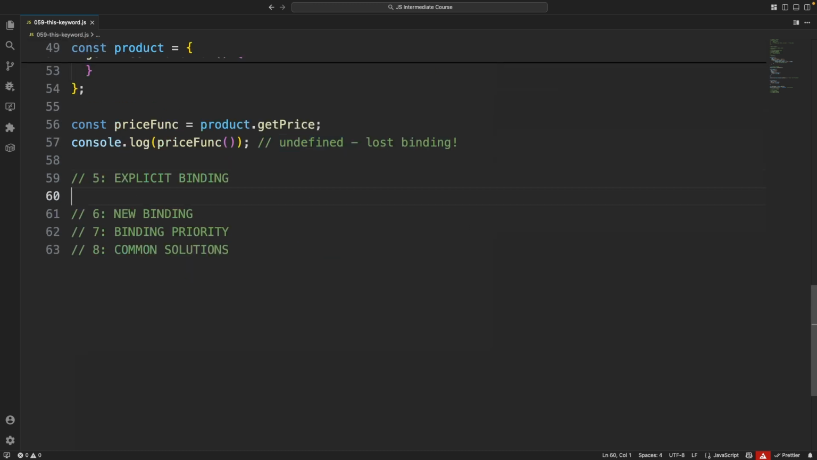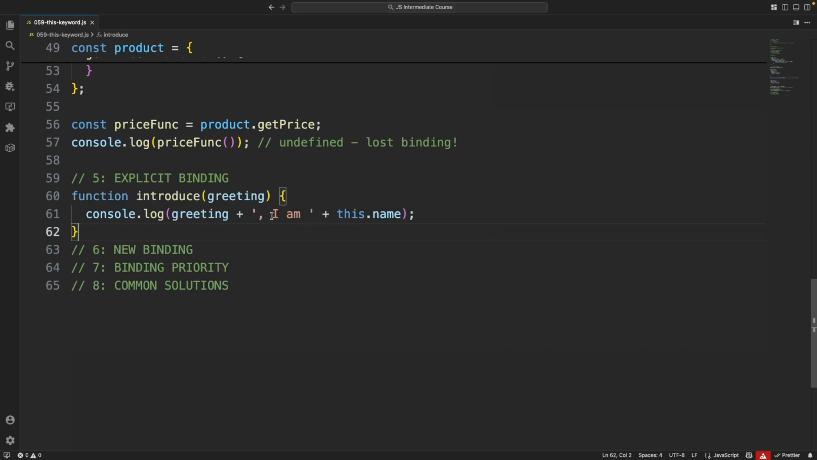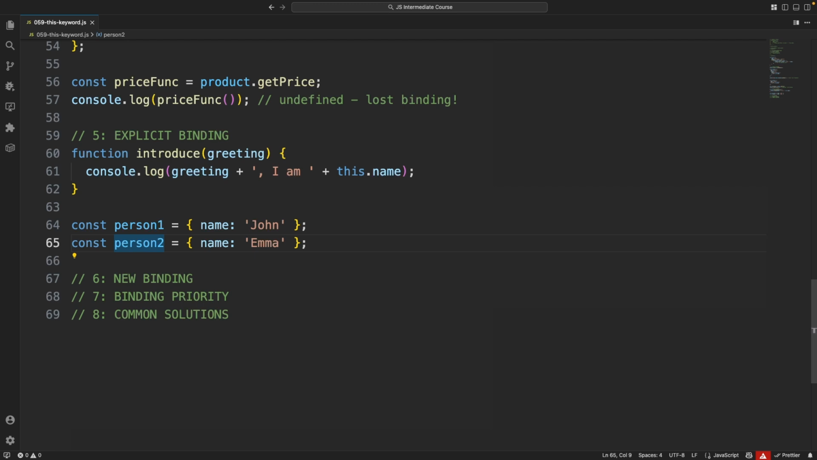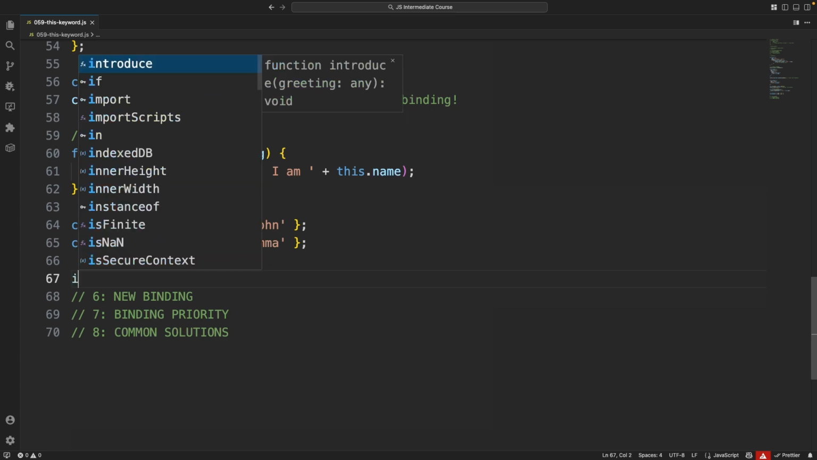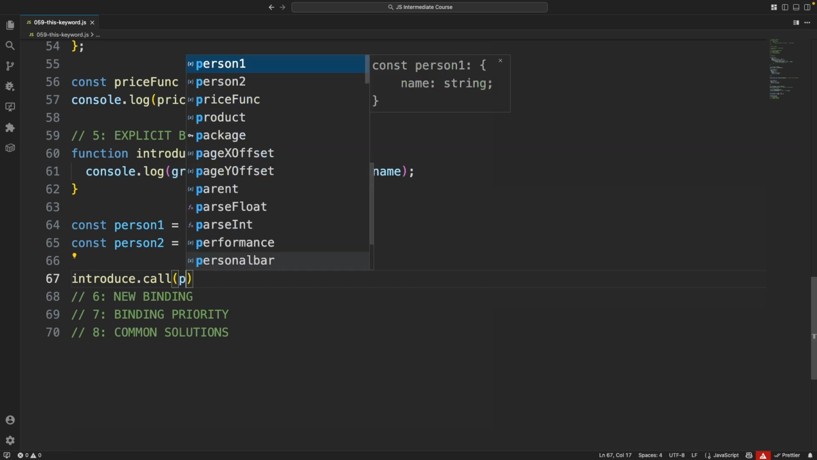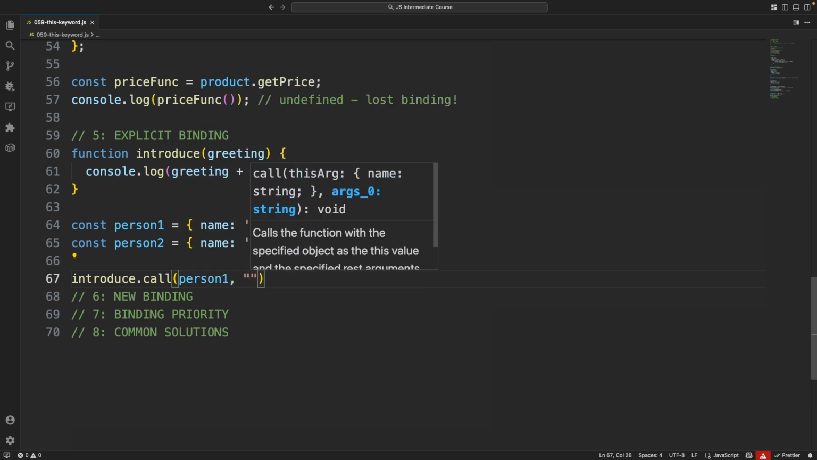Great. Now explicit binding. Explicit binding lets you manually set this using call, apply or bind. Suppose this is your function, and you also have two objects, person one and person two. Now you want to bind this with call, apply or bind. So how to do that? Like introduce dot call, we are calling person one.